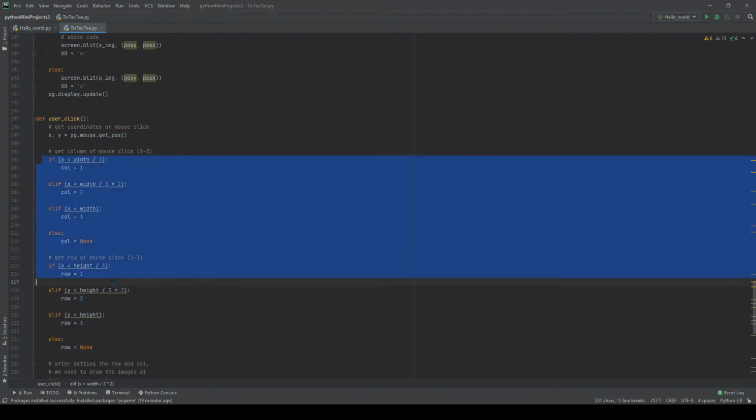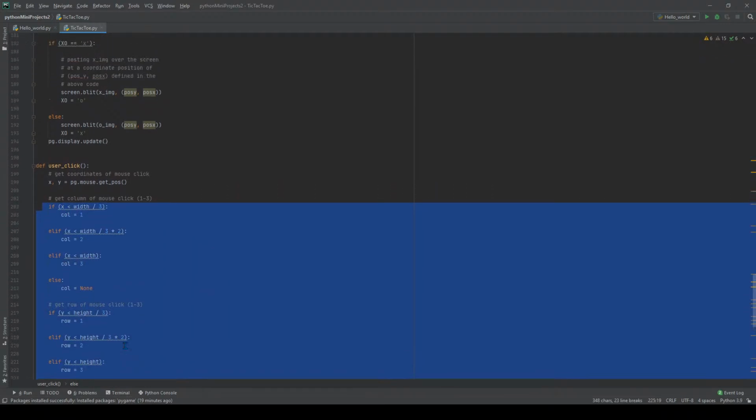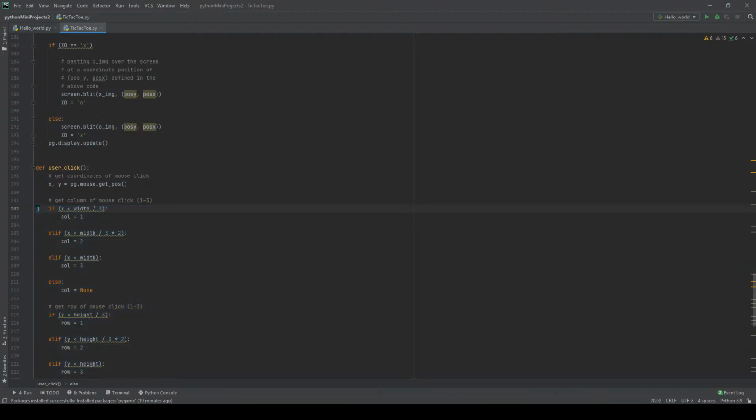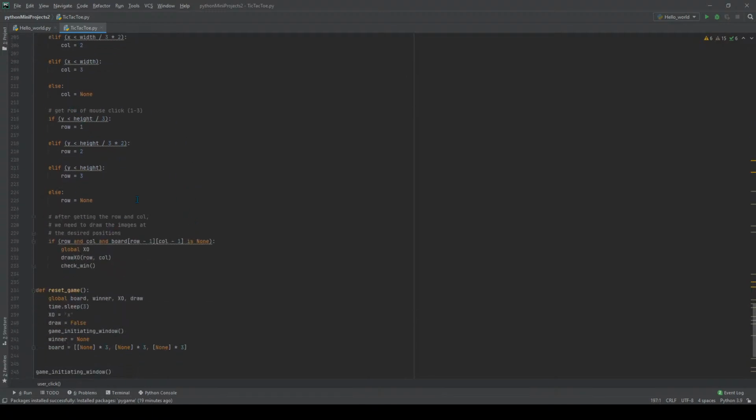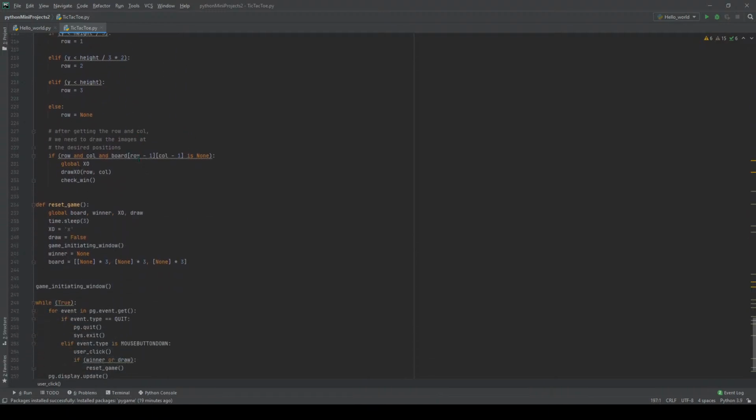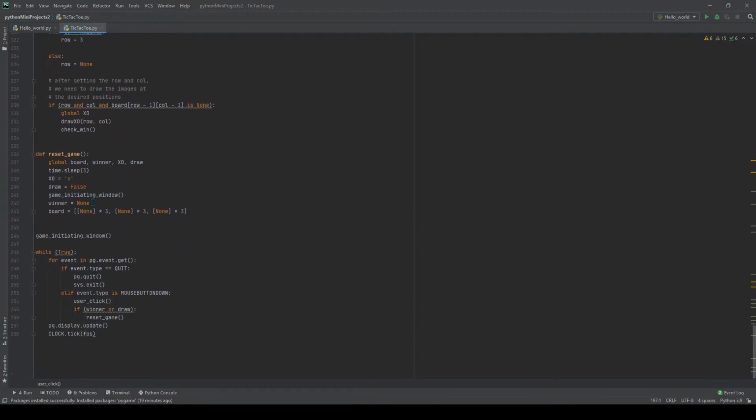This is not really complicated, but really, really cool in my opinion. So it's not something that I typically use too often because I don't really deal with GUI stuff in my daily programming. But if you intend on creating a game or other projects like this, user click is something that's really cool and can be implemented in really cool ways.